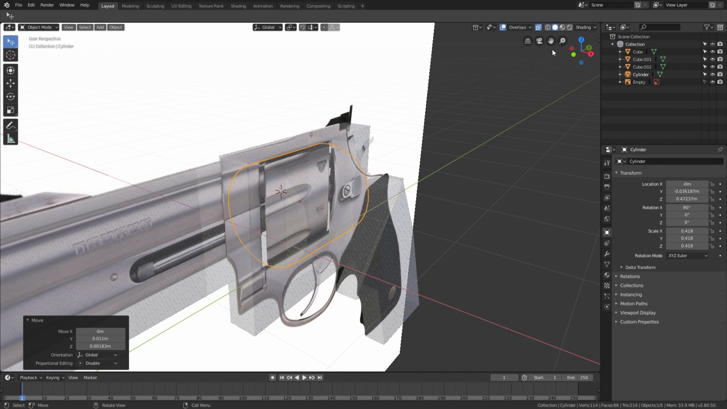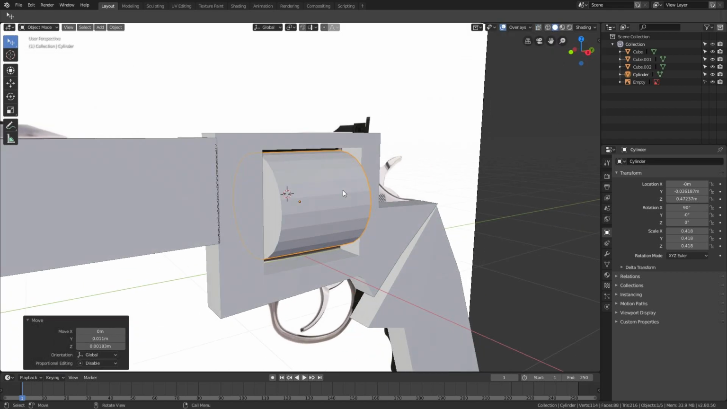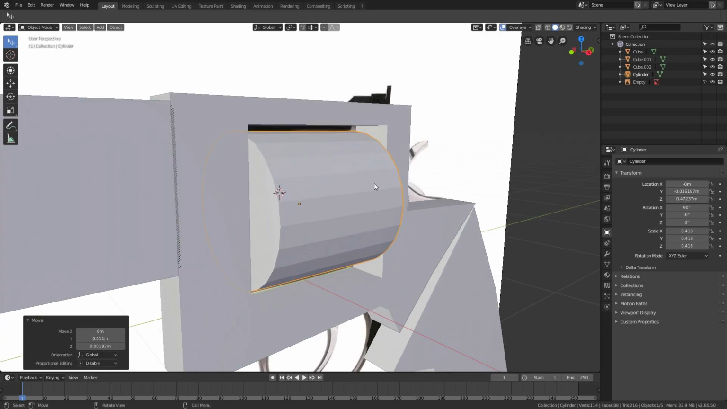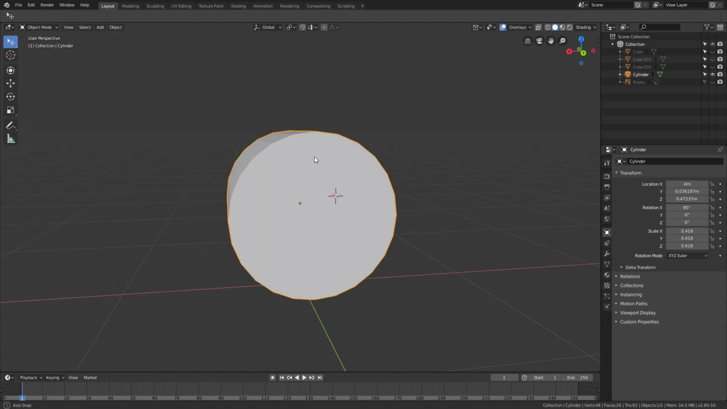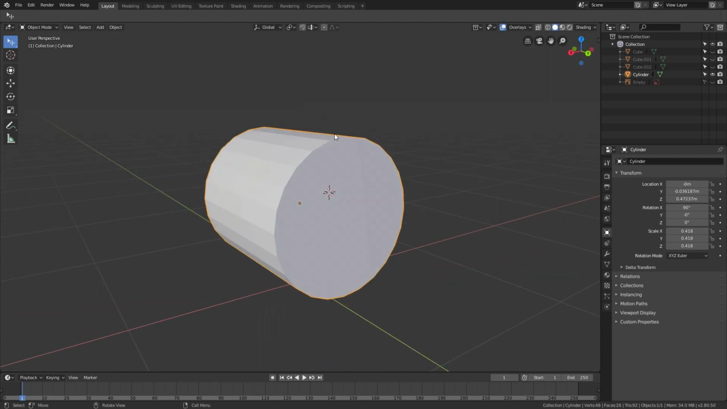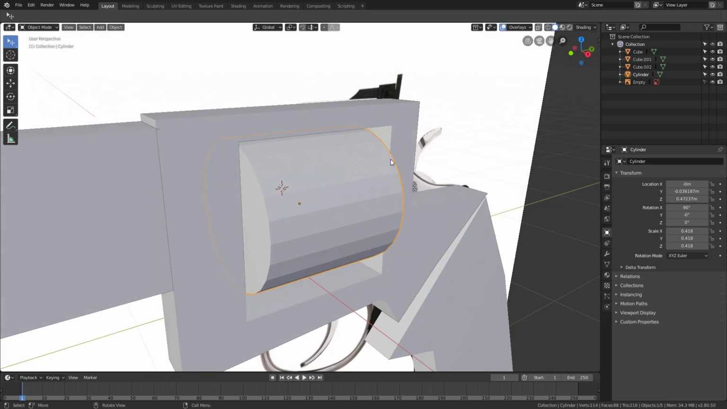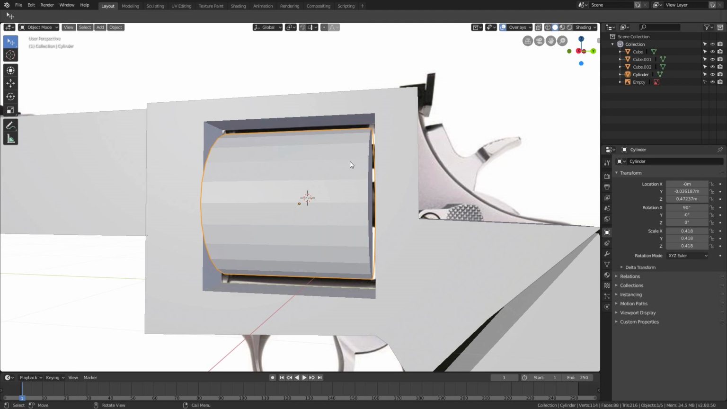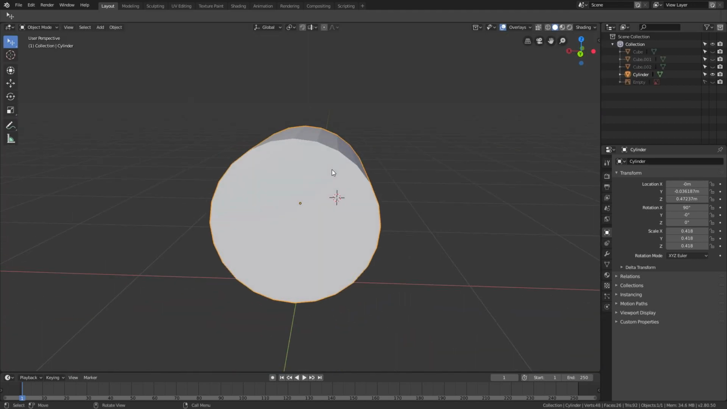Right, so first of all, let's start detailing this cylinder part. It's the most difficult part of the entire model. So let's start there. So the cylinder has smaller cylinder holes within it where the bullets go. Oh, by the way, if you want to hide all the other geometry, just select this object, hold Shift H and everything else will be hidden.